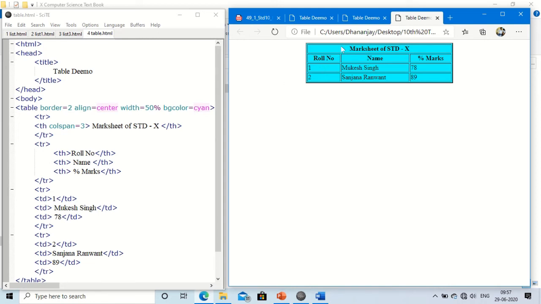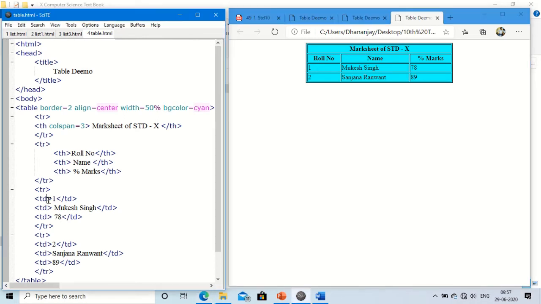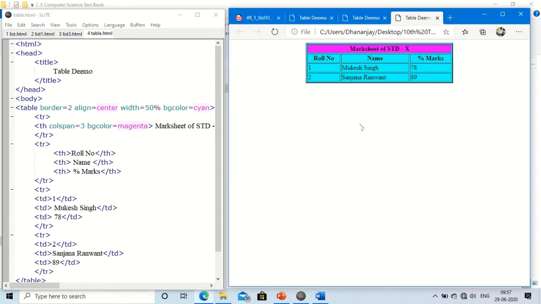Suppose you want to change the individual color of a cell, how can you change it? Simple. Suppose I want to change this marksheet color. So I will write here BG color. BG color is equal to, suppose I want to give magenta. Let me save and let me show you. You can see it.